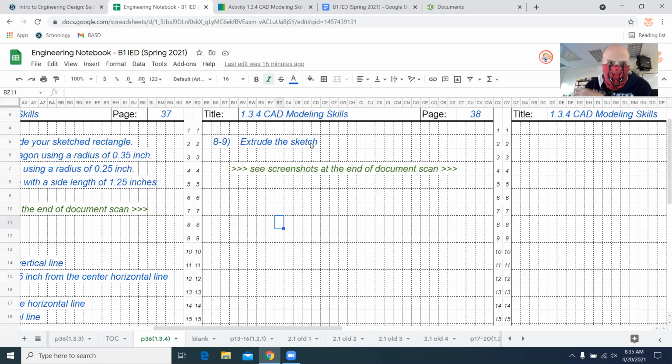I just put 8, 9, extrude the sketch. Finish the sketch and extrude it. See, I'm writing this with a blue pen. Finish and extrude the sketch. And this is why these videos take a year to make and to watch. Finish the sketch and extrude it is what I want to say. Okay, there we go. That's what I wanted to write in my notebook.